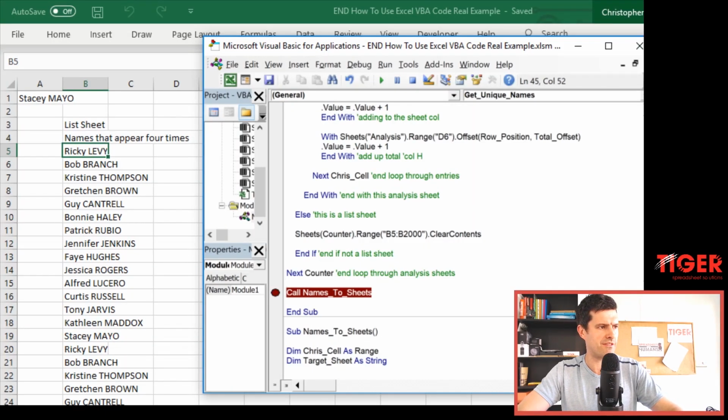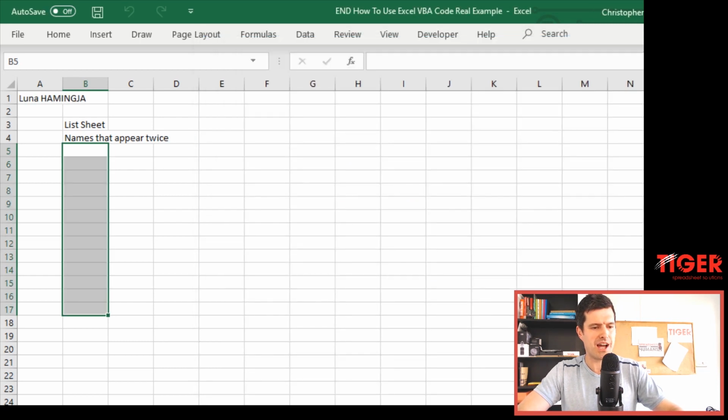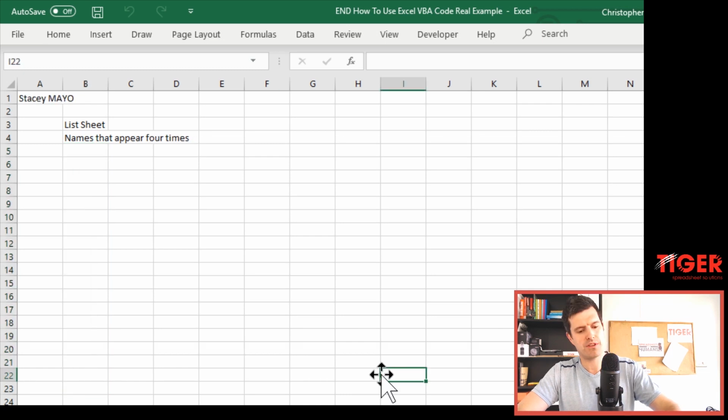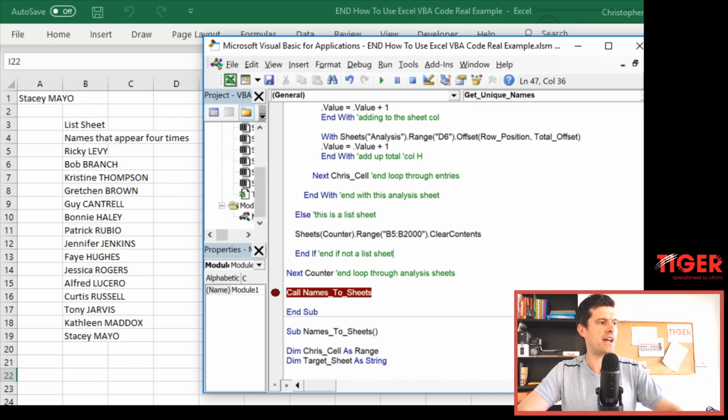So Control S, save the file. F5 key, run the code. Okay, we've got to the call names to sheets macro here. Just looking through these sheets, and I can see there's no data there. So this looks reasonable enough. Okay, so F5 key, continue the code, and we've got our names coming in there. So breakpoint, get rid of that.